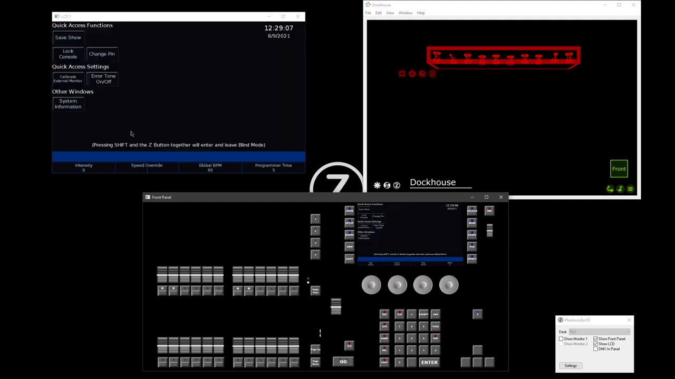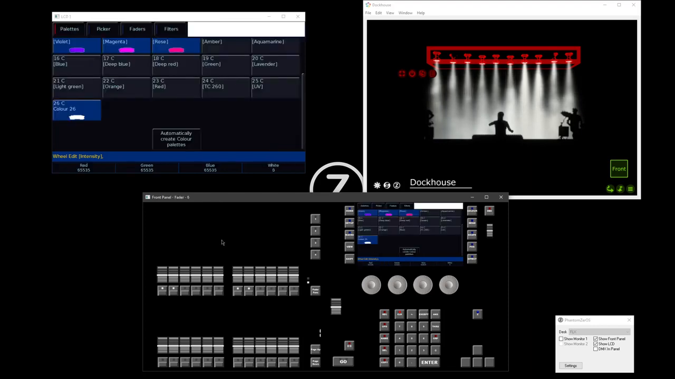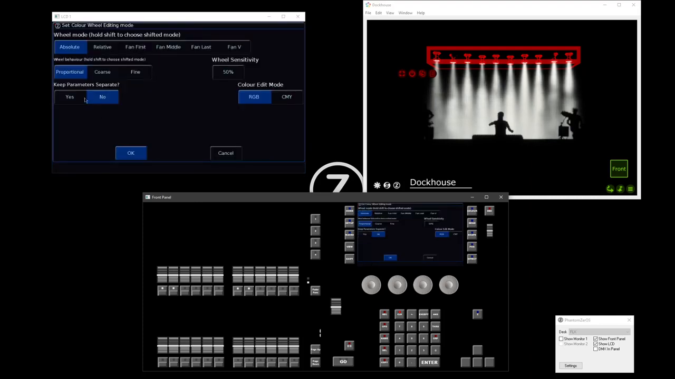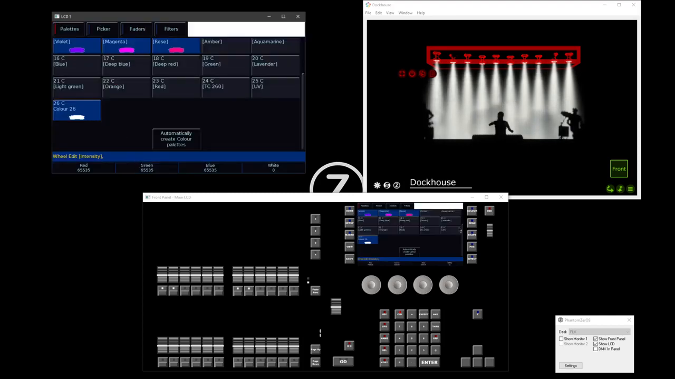I could also tap Z and use my intensity wheel, for example. That's another way I could do it. Tap Z, use my intensity wheel. This time, I'm going to go into my colour settings. So hold setup, tap colour, and actually, yes, for this operation, I do want parameters separate, and click OK.